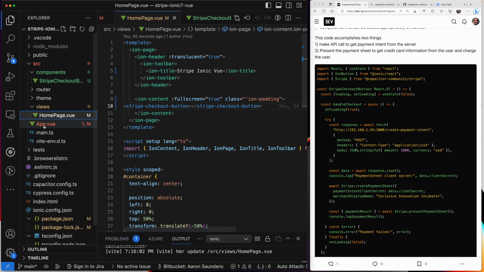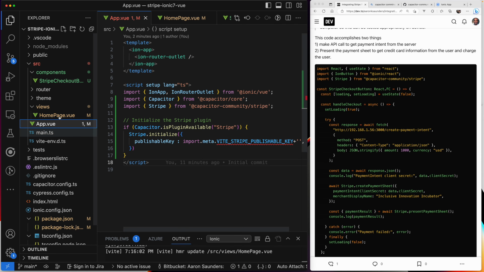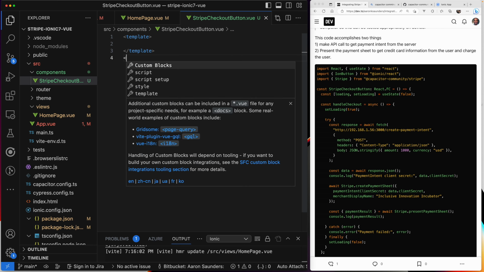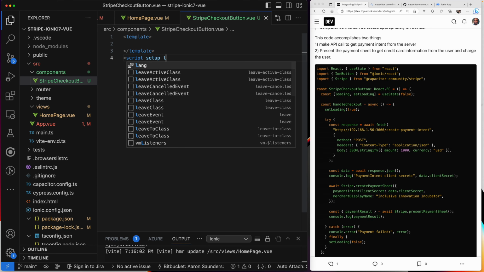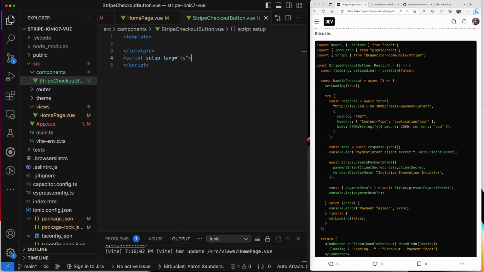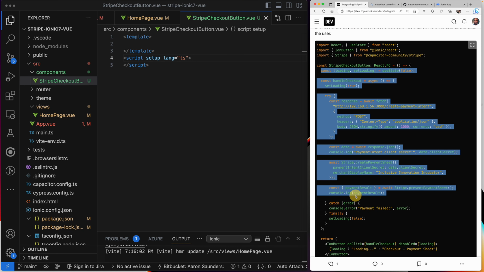So kind of the whole template. So let's just put our template. And then we want our script. We're going to do a setup. I don't know why it puts that in there. TS. And then, like I said, because it's great that Capacitor works on all these different JavaScript frameworks, I could pretty much lift all of this code. The only thing I need to change is this state.